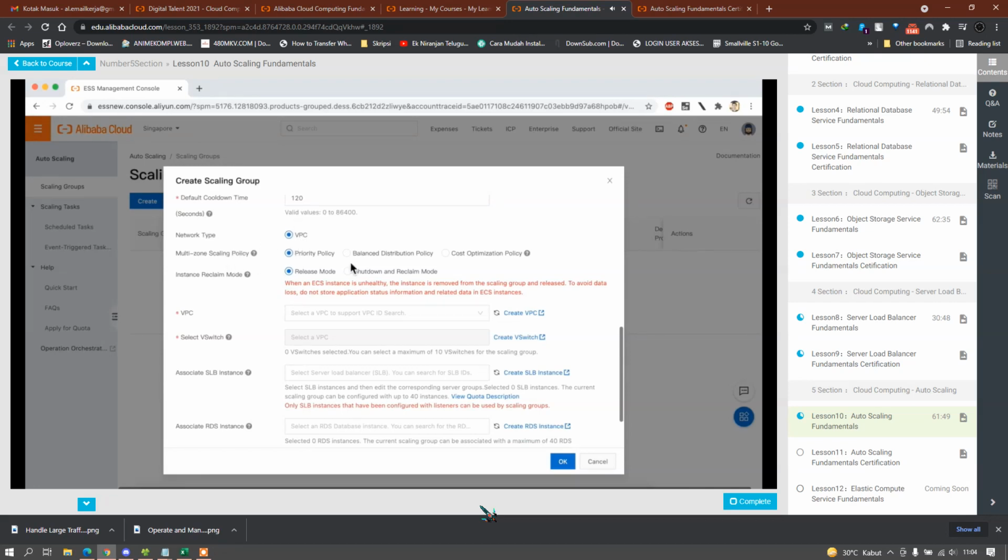I will use a multi-zone scaling policy, and you can see I have three: priority, balanced, and cost optimization. So what's the difference? With priority policy, you assign most of the instances to a particular zone. With balanced, you distribute them across multiple zones, and with cost optimized, you try to deploy new instances into whichever zone has the lowest price for the instance class that you're deploying. I'm going to go with balanced.